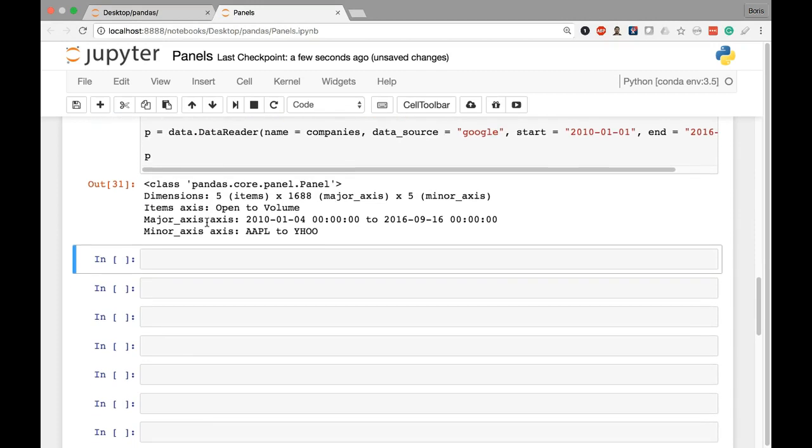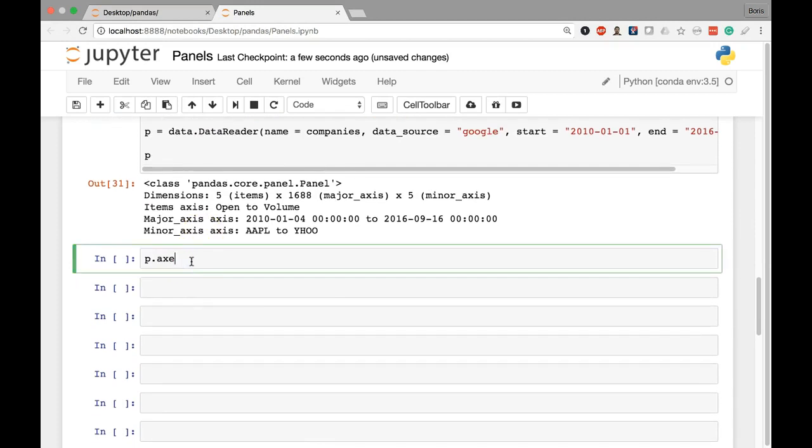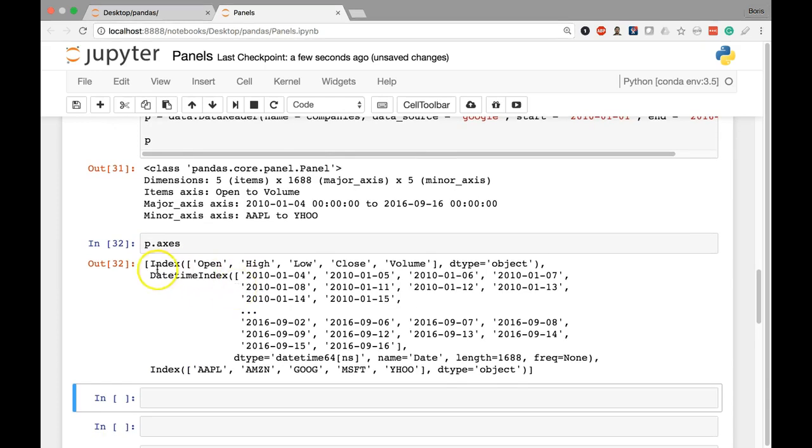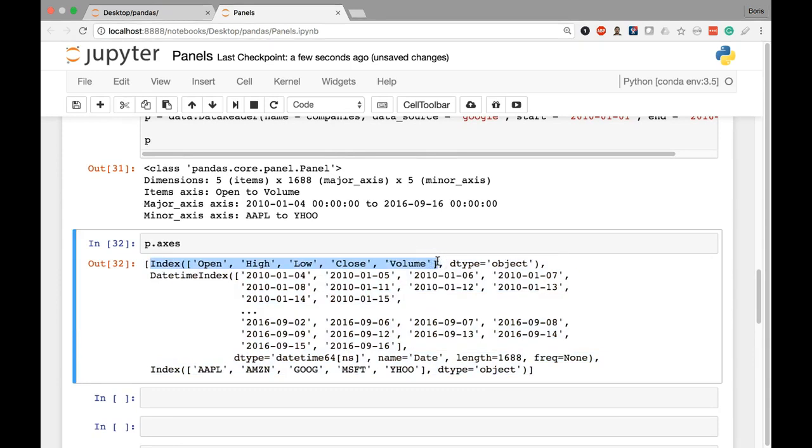And in the last lesson, as a reminder, we explored the axes attribute, which gives us an array of the 3 axes that make up a panel. On the most outside layer, we have our first axis, which is the items axis. That's basically storing the keys that we can use to identify our data frames that are packed into that panel object. So here we have 5 items available in the items axis.